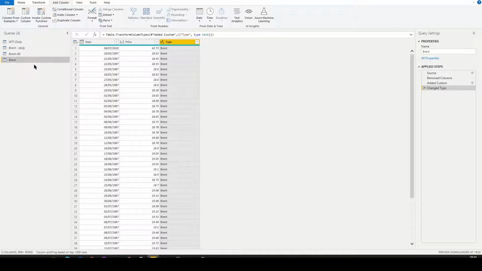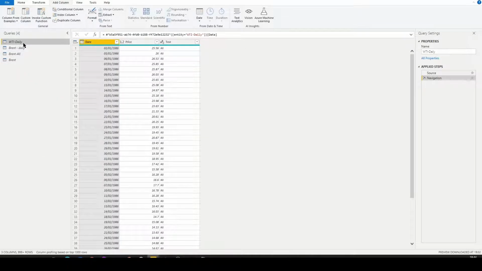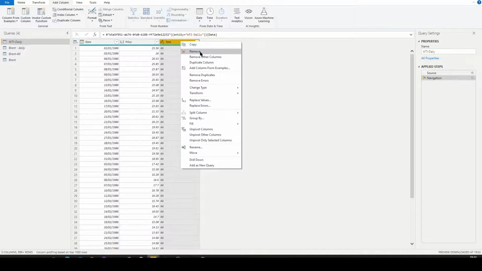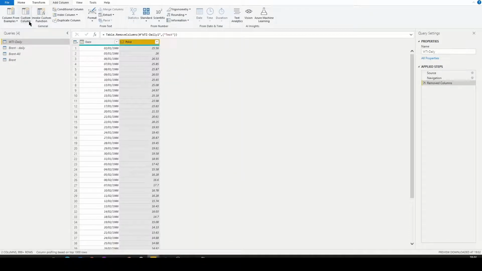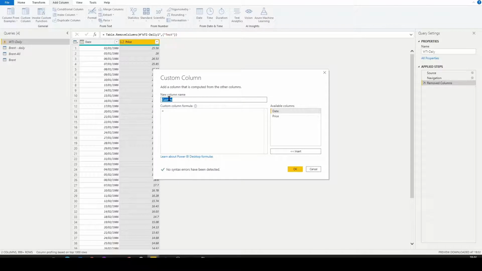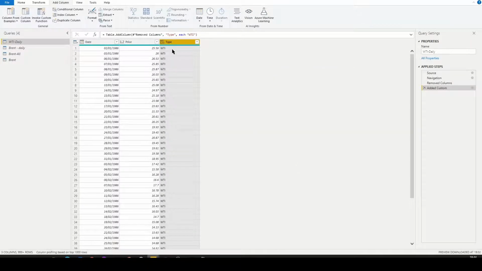Like, I'm going to untick load on that because there's a reason we'll come to in a minute. Come to the WTI. Let's do the same with that. Let's remove the test. Let's add a custom column. Let's call it type. And this time it's going to be WTI, isn't it? And then set that as text, right? So now what I've got is a WTI table and a Brent table.